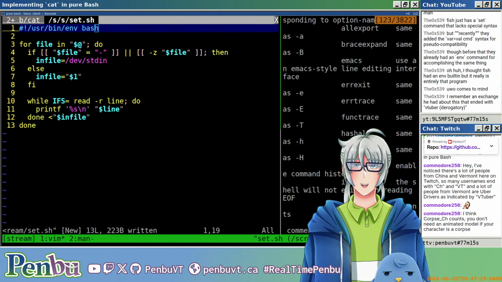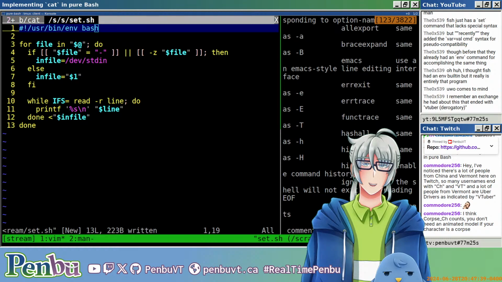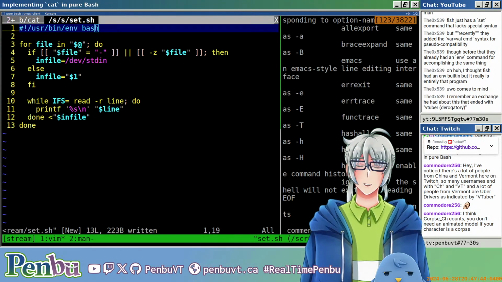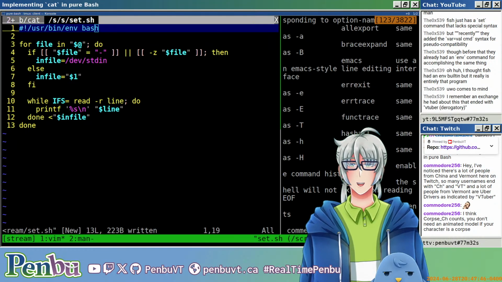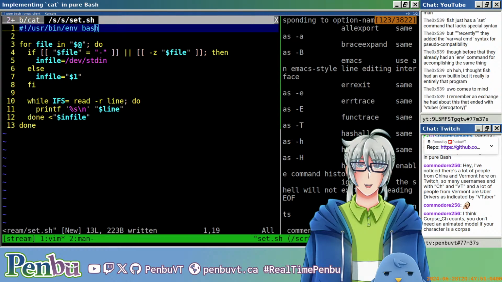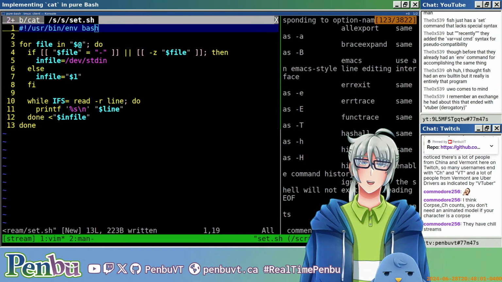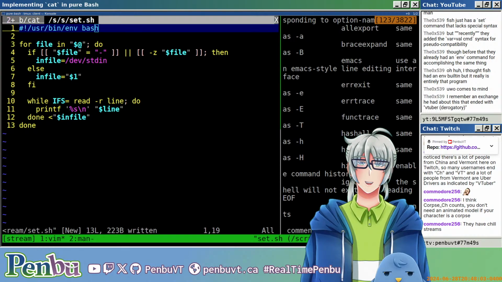I think Corpse counts if you don't need an animated model, if your character is a corpse. Yeah, that's another one too. I wouldn't consider Corpse a PNGtuber, weirdly enough. I can't give another shout out yet because there's a 2-minute cooldown or something. But yeah, Corpse is a VTuber who doesn't talk, and their model, as far as I know, isn't animated. I haven't really watched much of their streams, but I still consider them a VTuber.